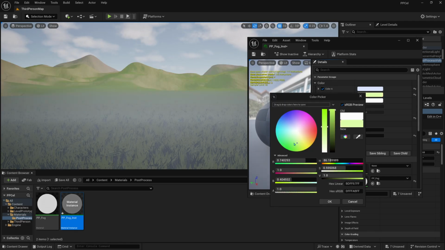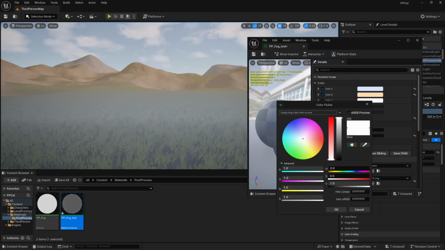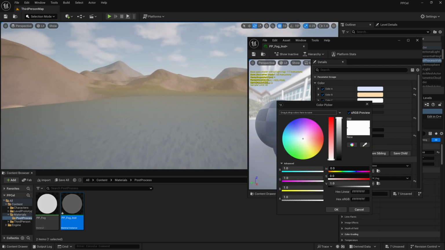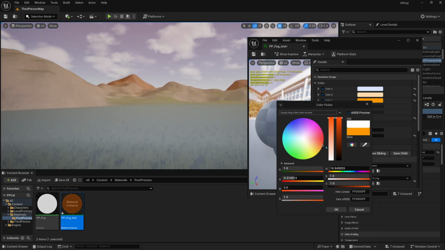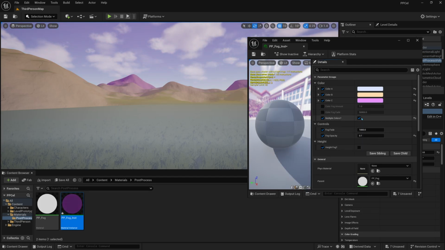If I set B, you can see it only affects that middle ground color. Maybe I'll set it to a yellowish color, and then C, if I back up maybe a little bit, it only affects that really far color, as you can see. So maybe I'll set it to be sort of a deep pinkish color like that. Now we have three distinct colors. You might want to art direct your colors a little bit better than I am, but for the purpose of the video, it should be fine.